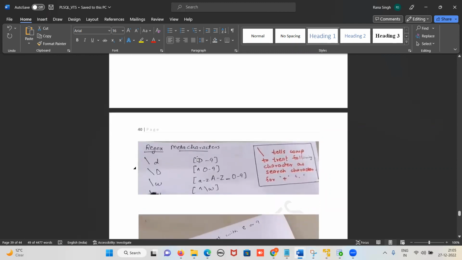There are some regular expression meta characters, like \d means digit. It can be 0 to 9. Capital D, what does it mean? Apart from 0 to 9, negation of 0 to 9. Small \w means it can be A to Z small letter, A to Z capital letter, or 0 to 9. Capital \W means negation of \w, apart from A to Z or 0 to 9. This backslash tells the computer to treat the following character as such, okay?